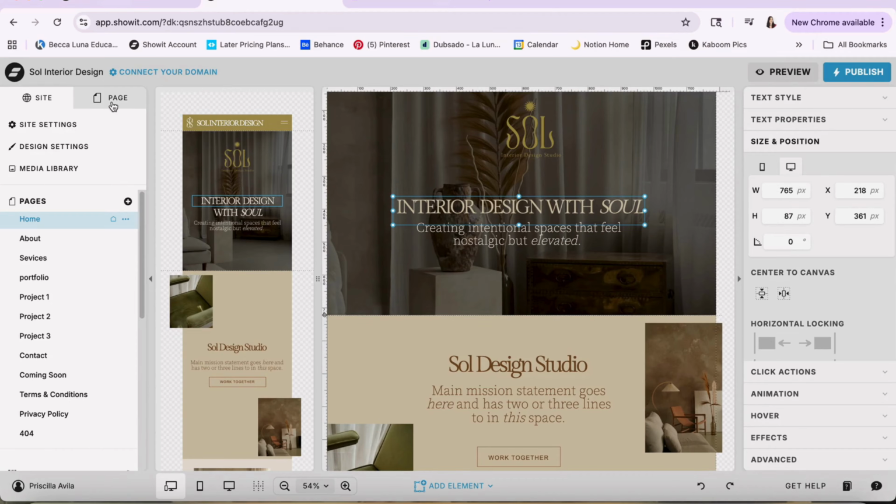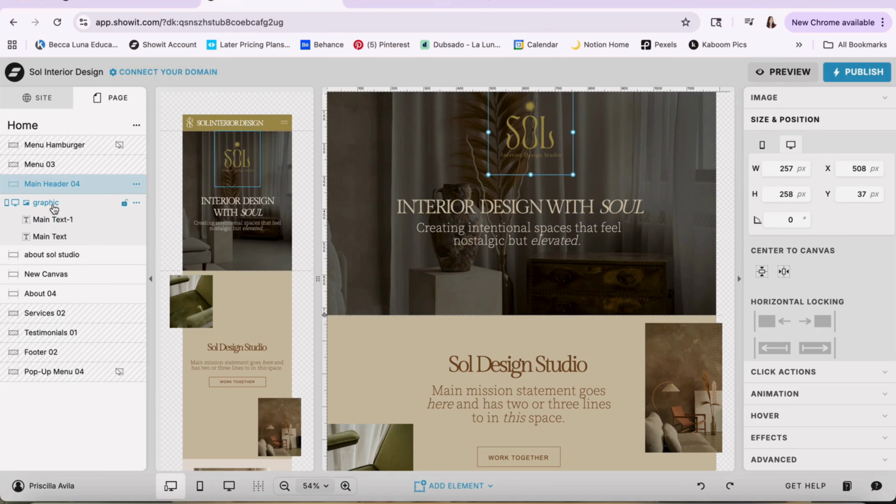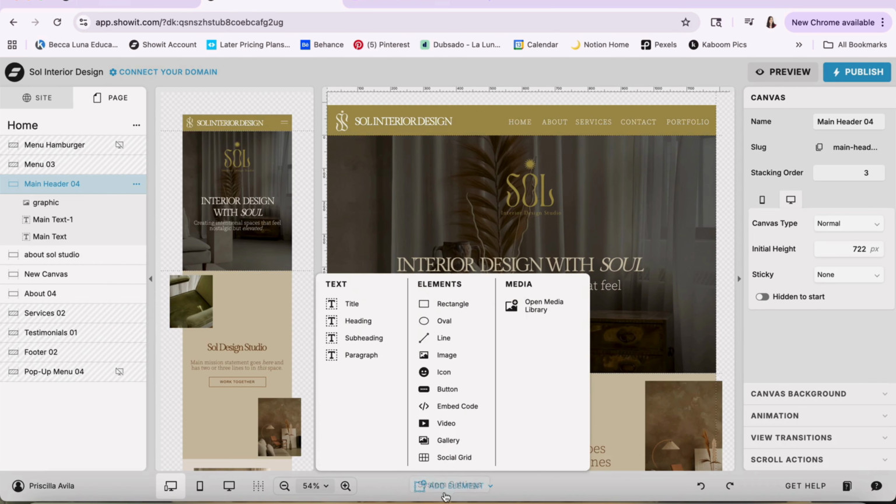If you want to look at every section in your canvas, here you'll see the main text is highlighted. I can click into it that way. If I wanted to add anything to this canvas, for example, an element, you would go down here. So you can add text. These are all the different elements you can add, or you can just open your media library.